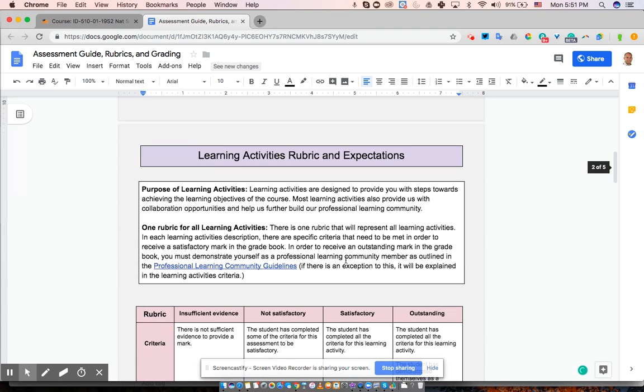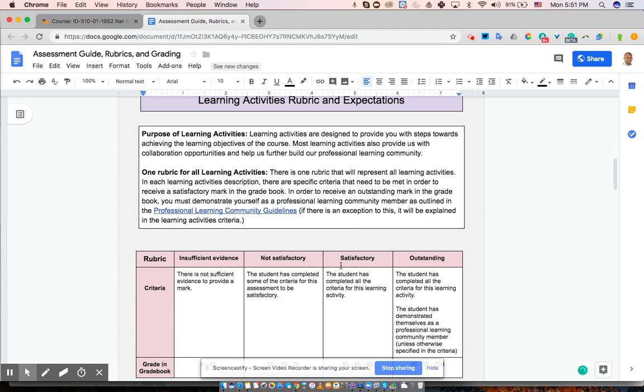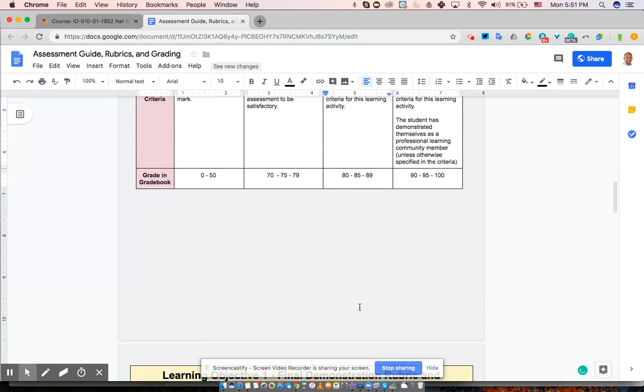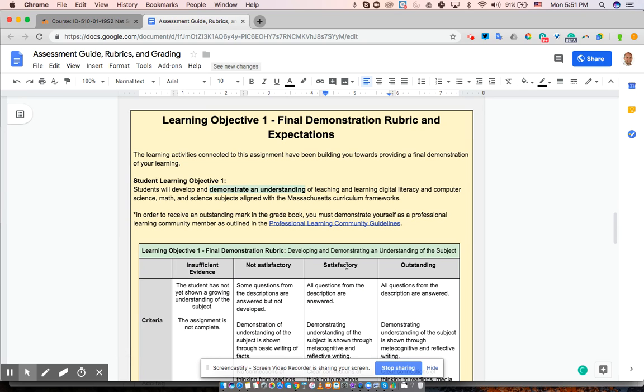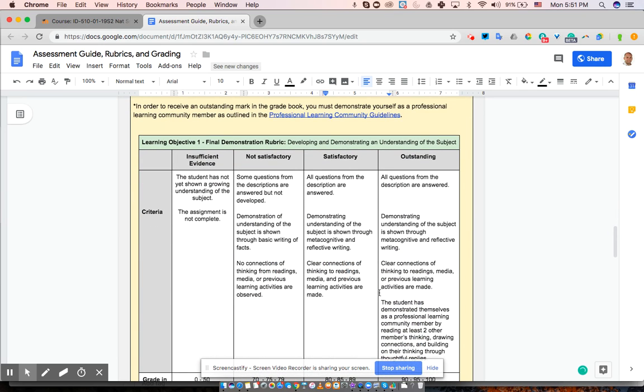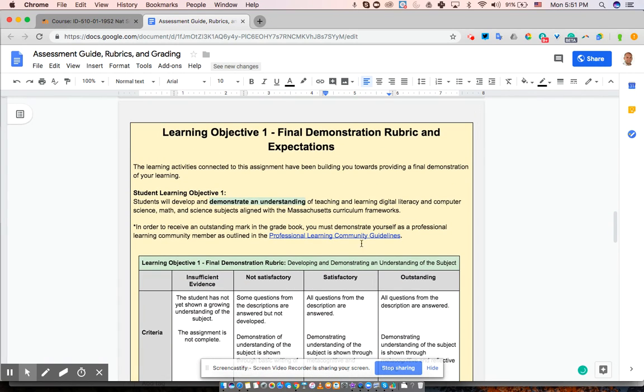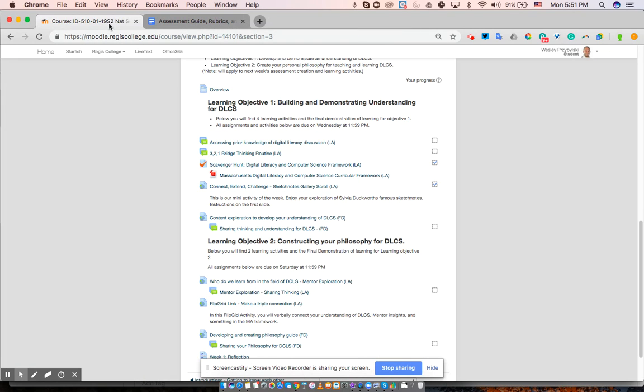Okay, so let's take a look at the learning activities rubric. What you'll see most of the time is that I basically say inside Moodle, I gave criteria for this. There's one rubric for all of the learning activities. However, in learning objectives, I have a more specific rubric for my expectations, and these will always be linked in the activities. So let's take a look at one of the learning activities.